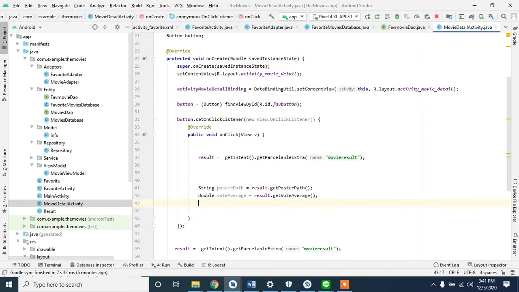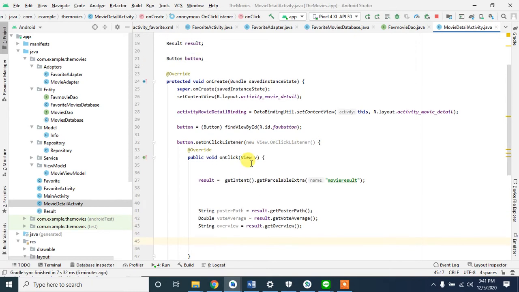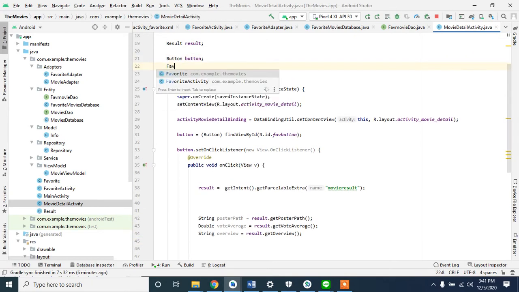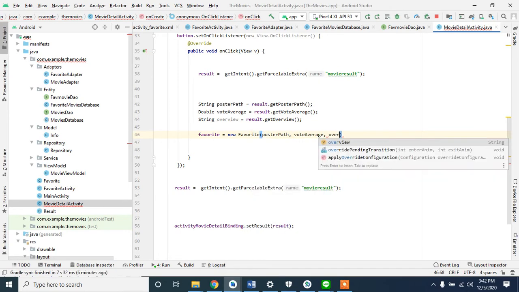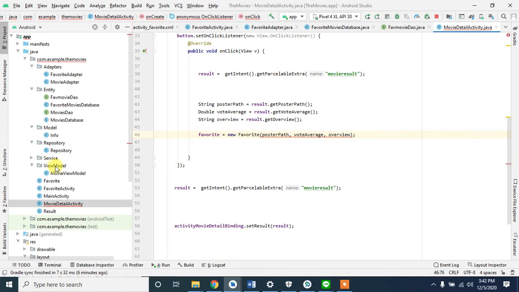So what else? The overview, result dot get overview, and here we will pass all these values into the favorite constructor. Right now there is no constructor there, so we would have to create one in there. Poster path, vote average, overview, and now just hang in there.